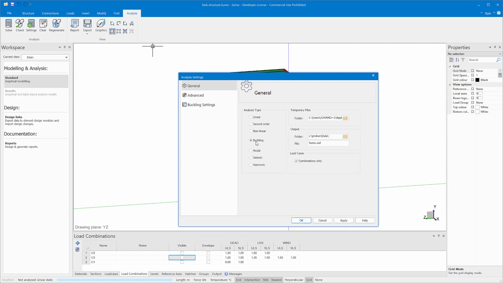Buckling. The eigenvalue buckling analysis, also known as linear bifurcation, is used to determine the stability of a model subject to a set of loads. Sumo calculates the buckling factor that gives the engineer an estimate of the loads compared to the capacity of the structure. Next are the dynamic analysis modes.